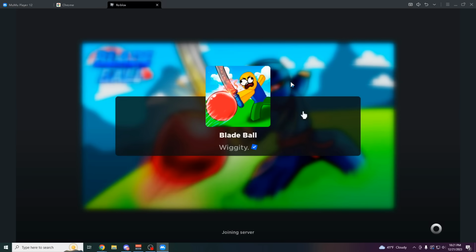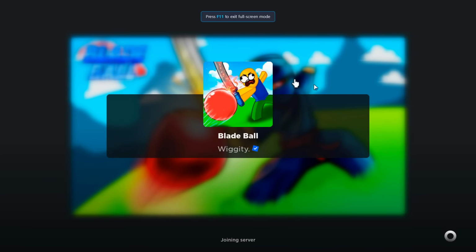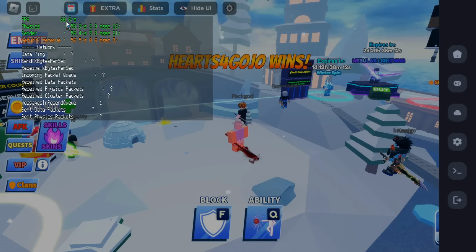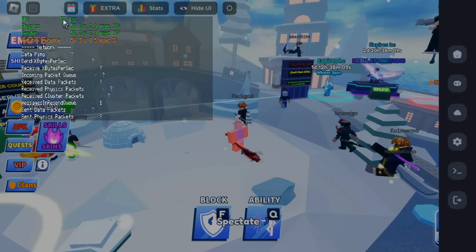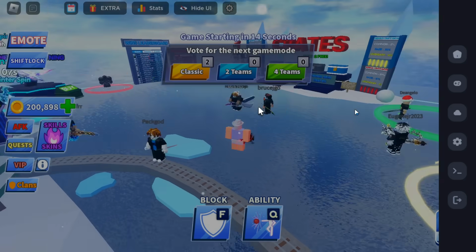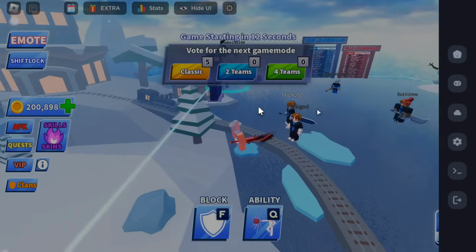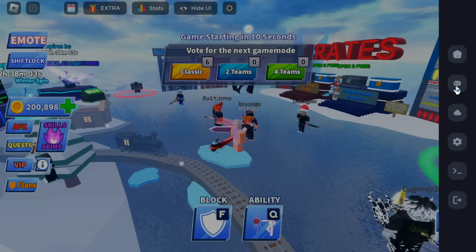I can make it full screen here by clicking the F11 key. And now it just looks as if I was playing on a normal PC. As you can see, I'm getting a full 50 to 60 FPS consistently, and that's while I'm still recording this video, so it might be even higher normally. There's no lag at all, it looks completely normal.